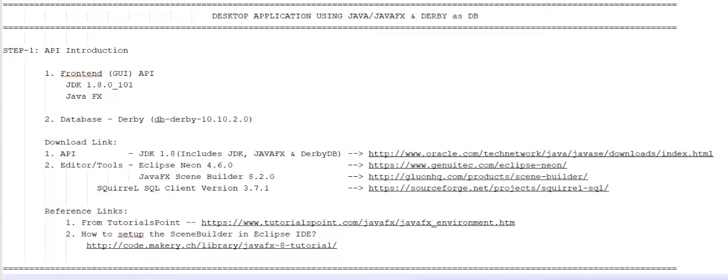Here we have given the API links through which we can download for the respective OS environment and configure in our system. And the editors which we are going to use: Eclipse Neon 4.6 as well as JavaFX Scene Builder 8.2.0, then Squirrel SQL Client version 3.7.1.